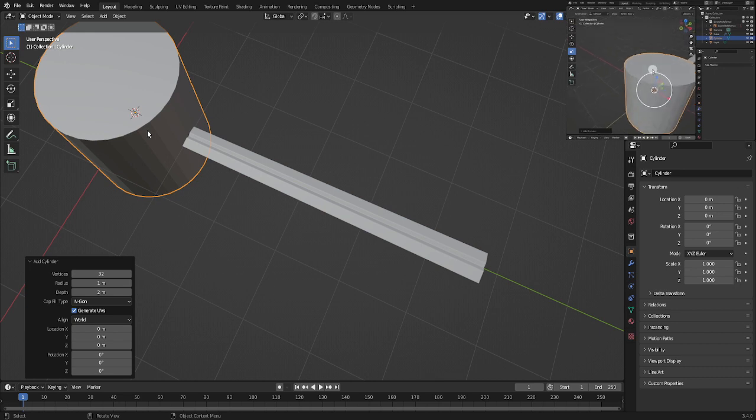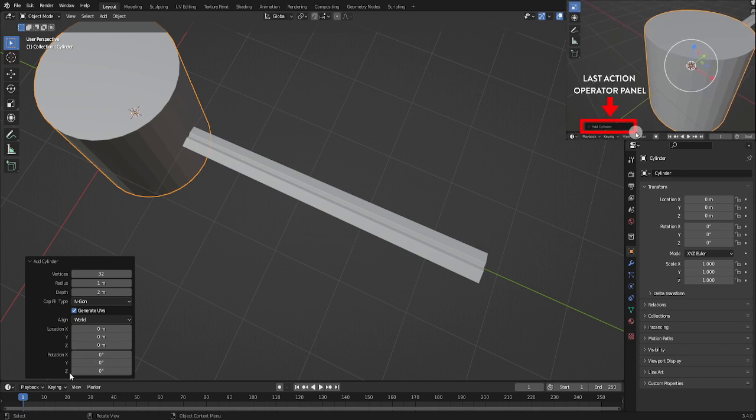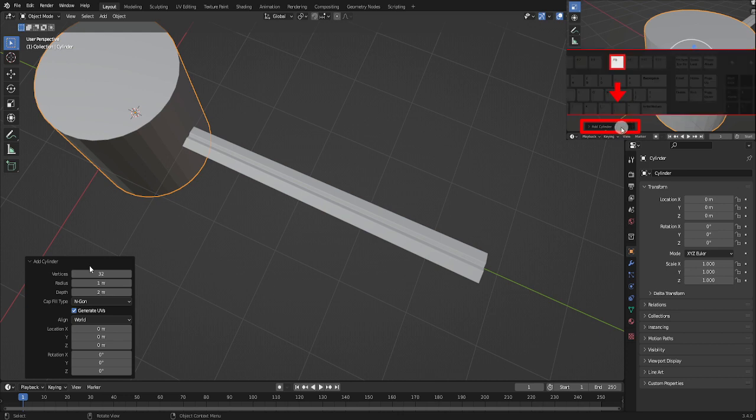For step number 2, immediately after clicking the cylinder, before doing anything else, we want to go to our last action operator panel. This is going to be labeled add cylinder. If you do not see this panel, it's most likely because you perform some action, you click something, and it disappeared. This is a very common thing to happen. So if you need to get this back, you can always use the hotkey F9, or you can just delete the cylinder and create it again.